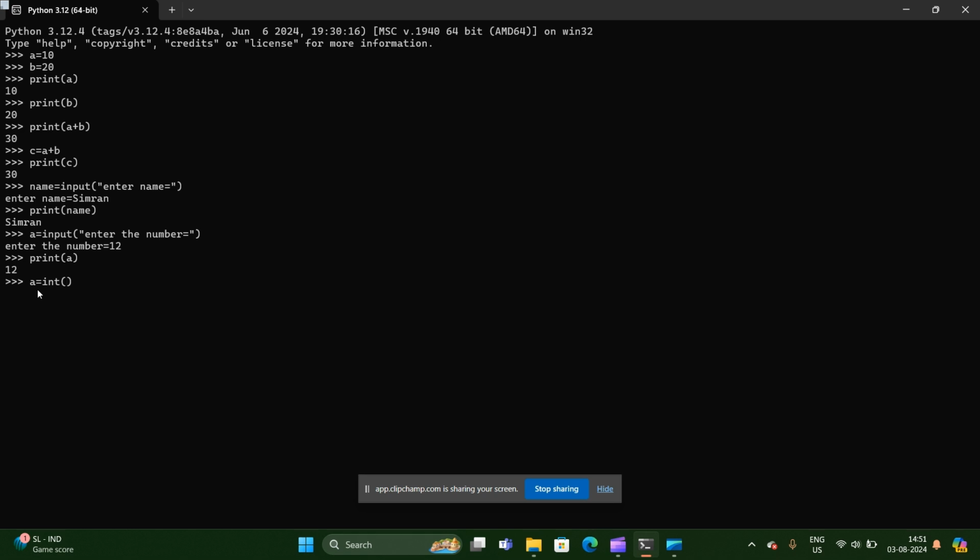Inside that, I want the value which is inside this to be converted into integer form. So whatever I write inside this will be converted into integer form and then stored inside a. When we print that value a, it will come in integer form.